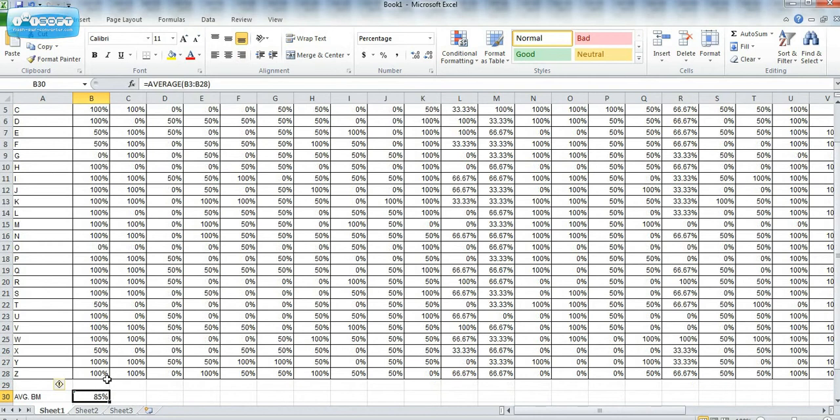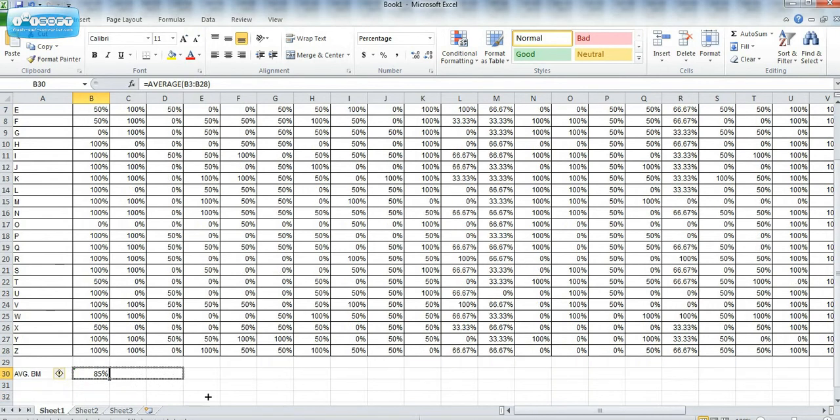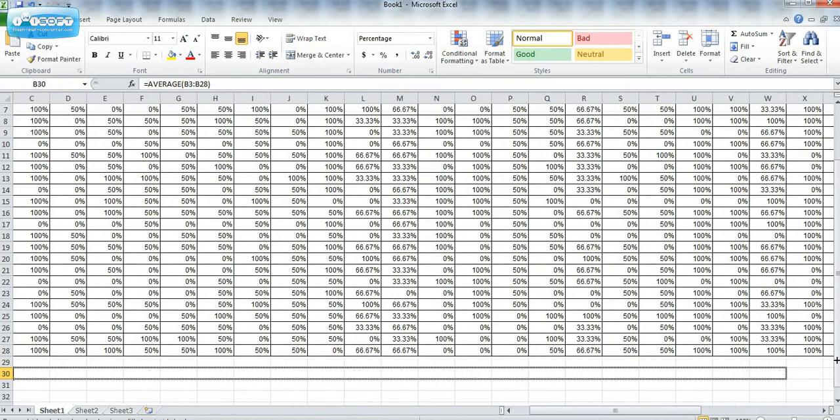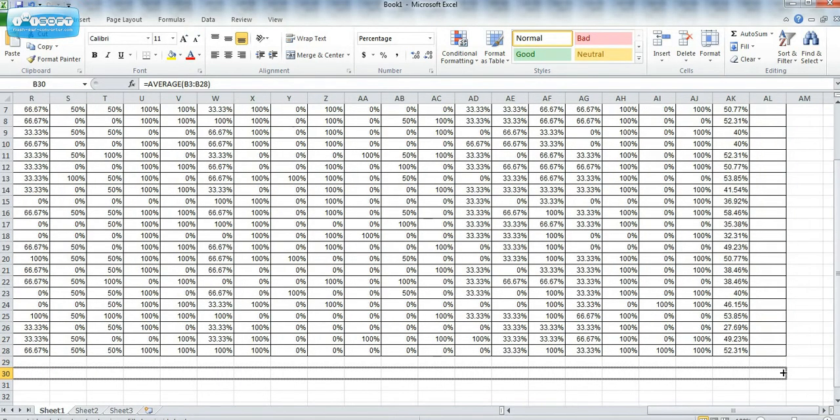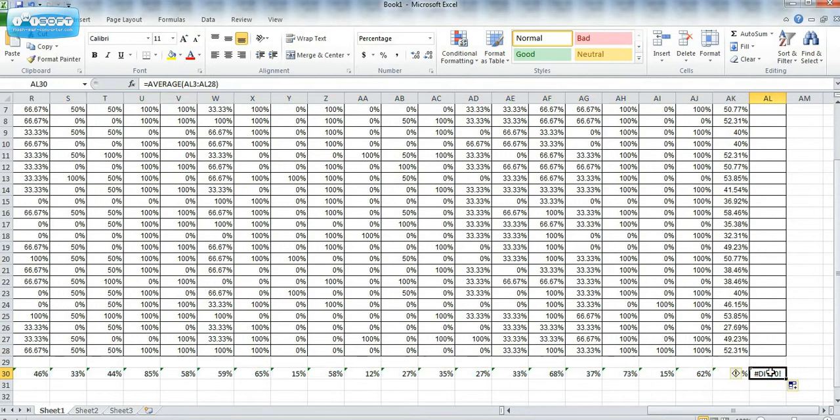In this box you'll see there's a little black square at the bottom right corner. Hold on to that, because I don't want to have to take the averages for every single one of these benchmarks. Hold on to it and just drag it all the way across, and it will apply that same formula for every single column that's on this sheet.